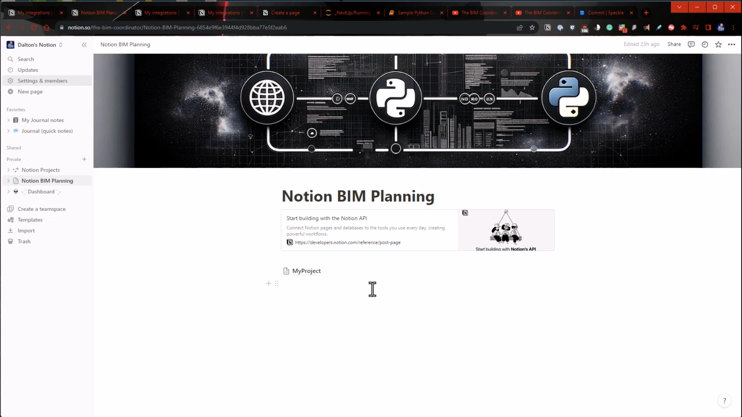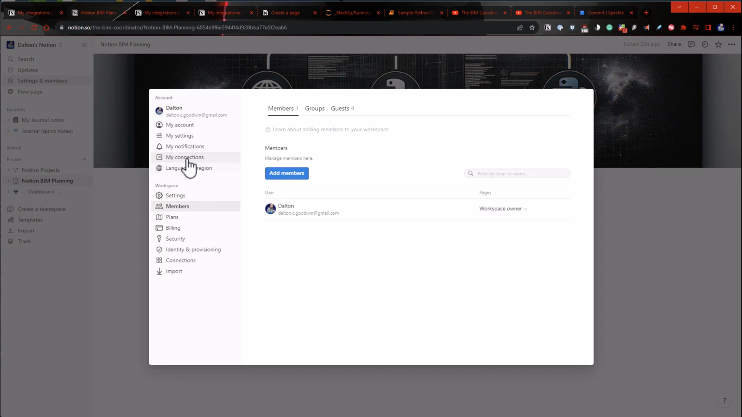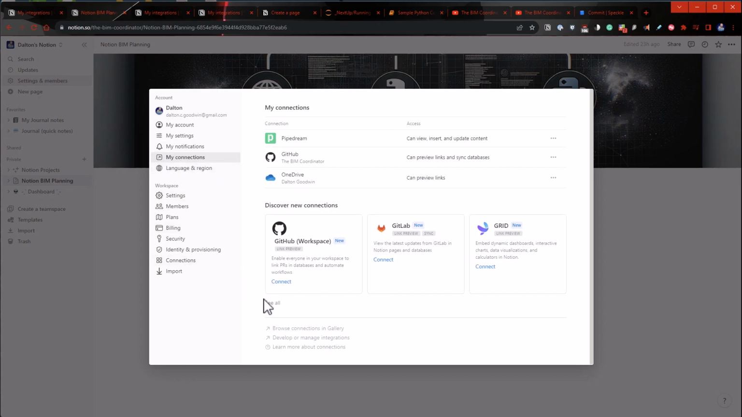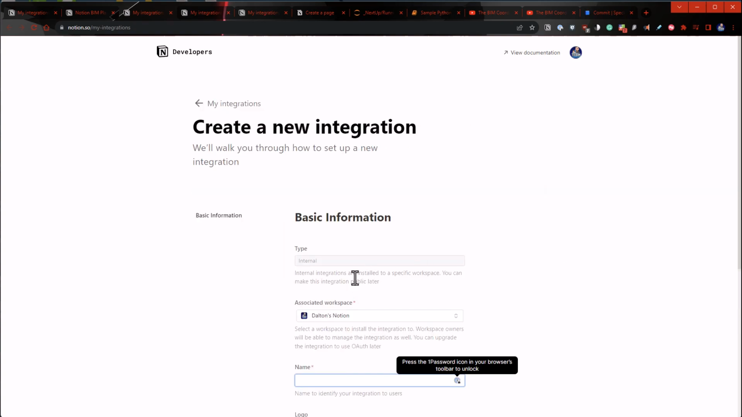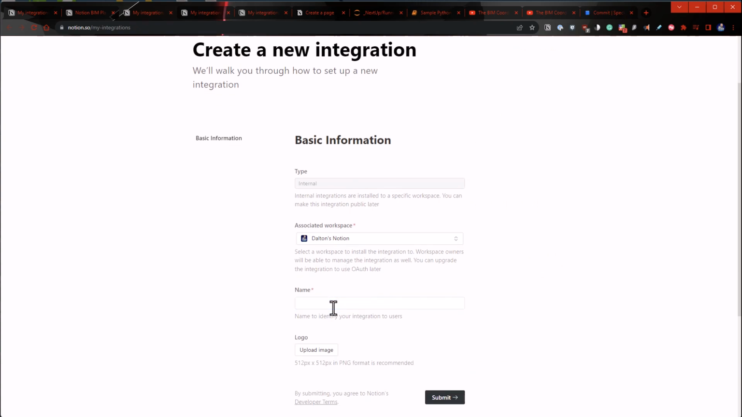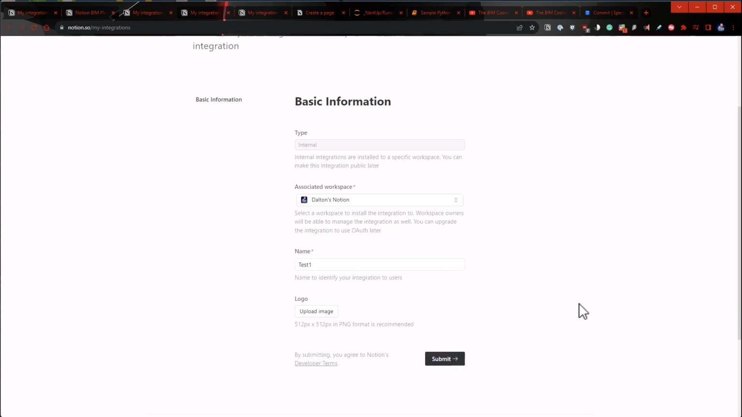All right, so I'm going to go back a page and we're going to create that integration. It's really easy to do. If you have Notion open, you can click on Settings and Members. And then up at the top, there's My Connections. And then down at the bottom, there's Develop or Manage Integrations. If you click on that, this will open. This BIM planning one is the one that we're going to use in this example, but they're really easy to create. If I go over here and click on this, all I have to do is put a name. So in this case, I'm going to put test 1, and then that's it. We're just going to submit it.